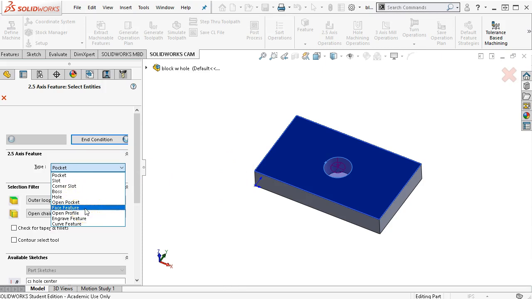We're looking for the face feature so that we can start off by generating our Z face. And then an open profile would be, I want to run down just one side, lift up, come down the other. Maybe I have a large plate that I'm going to have to change clamps on, and we can switch and go through that process. Engrave feature is going to follow the text, and a curve feature will follow whatever curve we've generated.